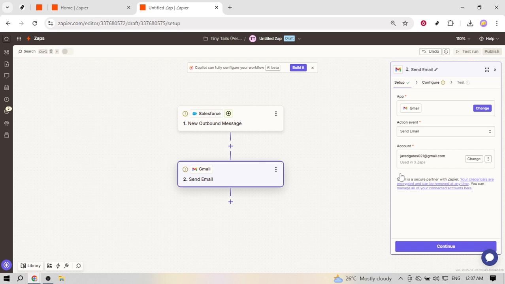And that's the core flow, a Salesforce trigger connected to a Gmail action in Zapier, ready to automate your notifications.